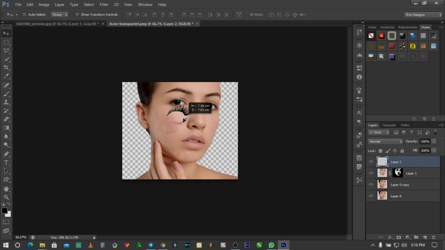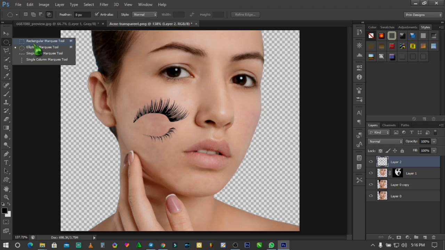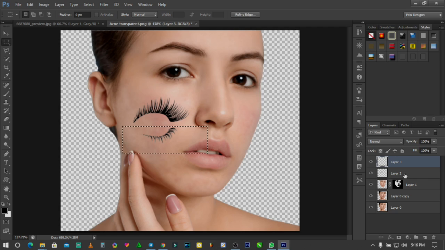Then remove the eyebrow right here. Control 0 to fix the page. Then click on your rectangular tool, click Rectangular Marquee. Then select the lower eyebrow. Hold your Control key and press T. Select it again, click on layer 2 and delete it. So it's well deleted. Control D to deselect.